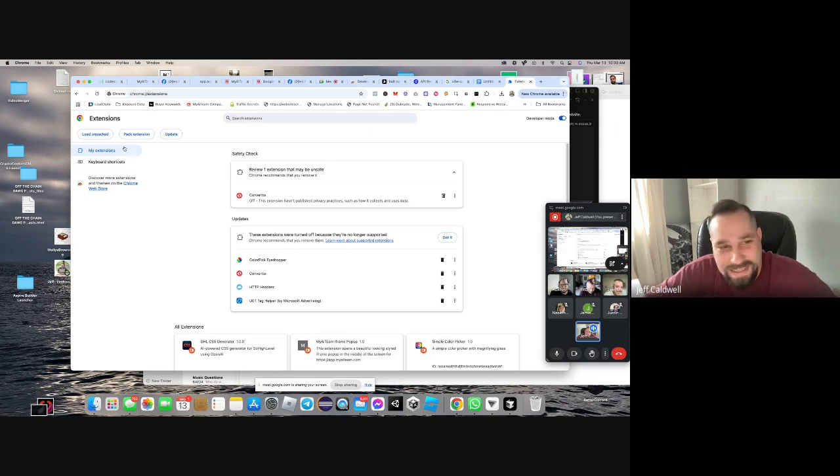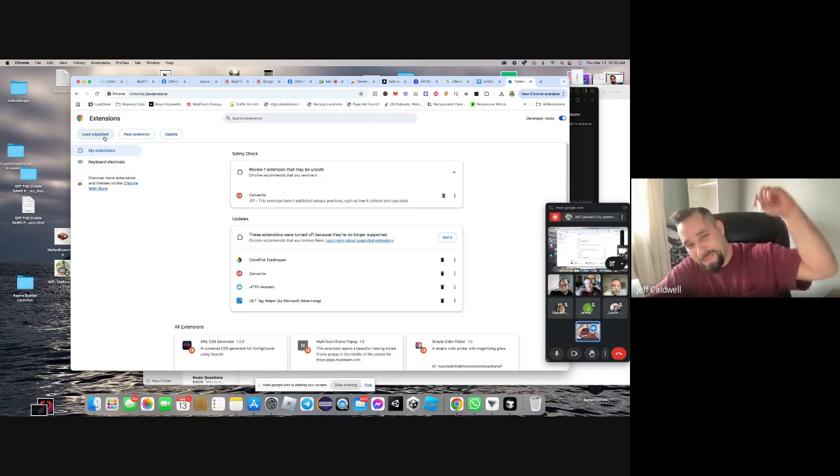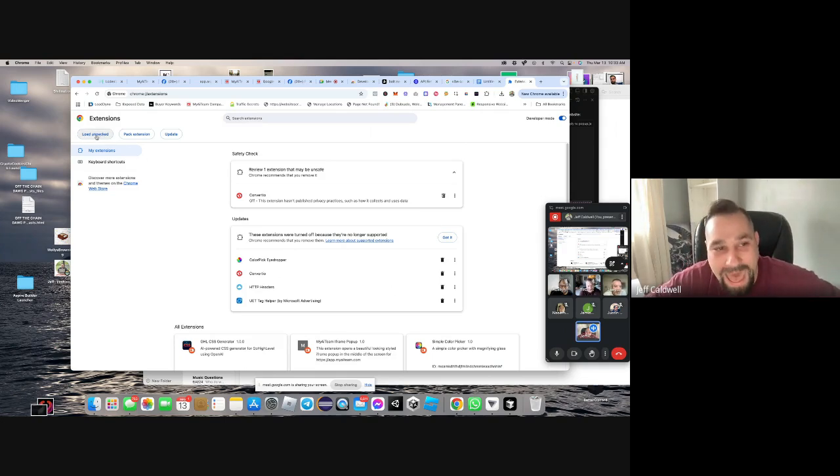So here's what we're doing. On the left-hand side, you see where on the very top it says load unpacked extension. That's it. Load unpacked.